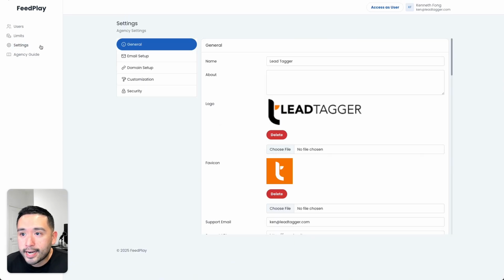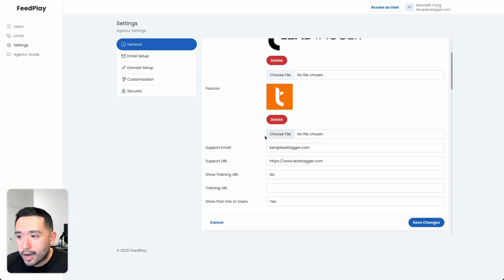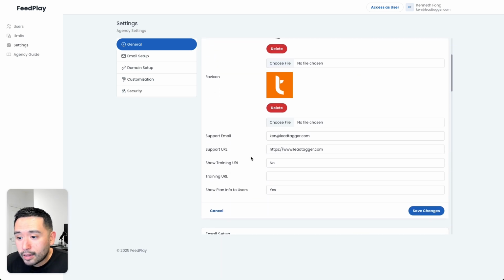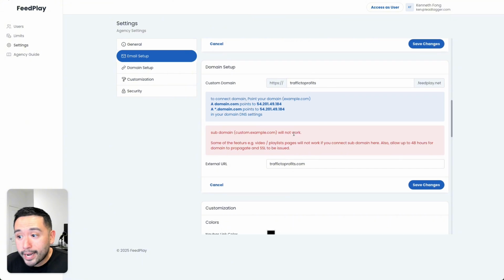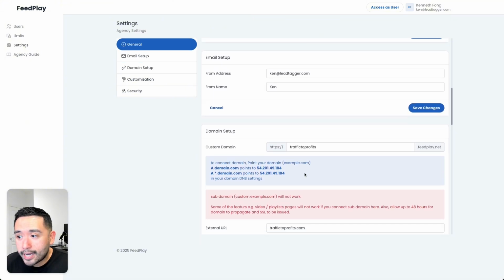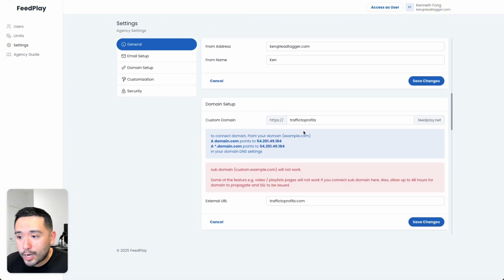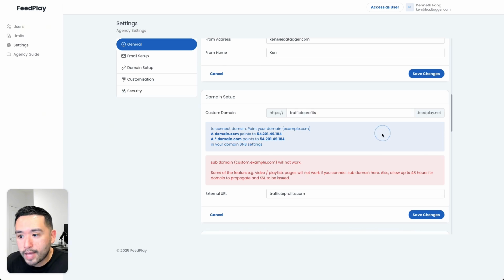Now for settings, you can add your own name, logo, favicon, support email, email setup, domain setup. So I did add my custom domain right here. One thing to note is that for the agency, you need to add a root domain, not a subdomain. Okay, so you actually need to purchase a unique root domain to white label FeedPlay. So just keep that in mind.